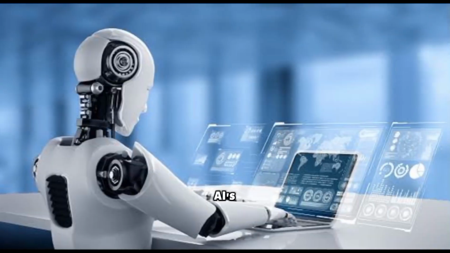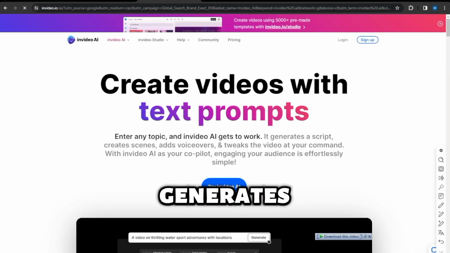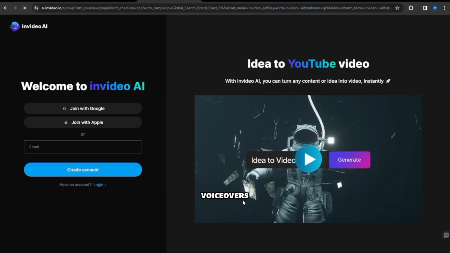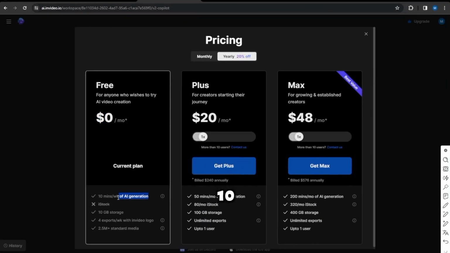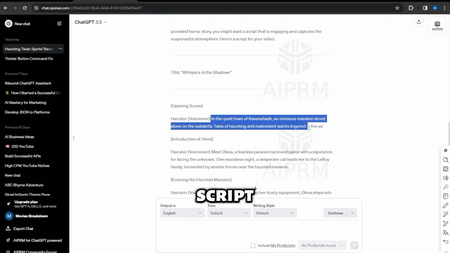Now, let's get those visuals and a voiceover. No worries, AI's got your back. Use a powerful text-to-video AI tool that not only generates videos, but also provides voiceovers. The free plan gives you 10 minutes of video generation per week, perfect for 2 to 3 videos. If you want longer videos, consider a paid plan offering 50 or 200 minutes per month. Now, copy the script from ChatGPT.